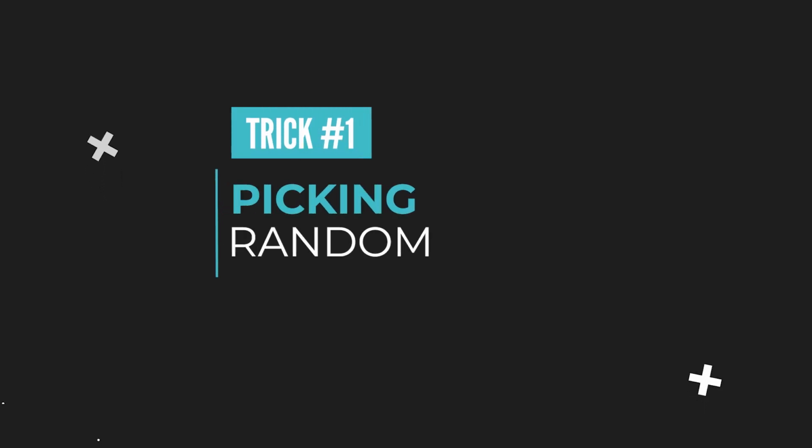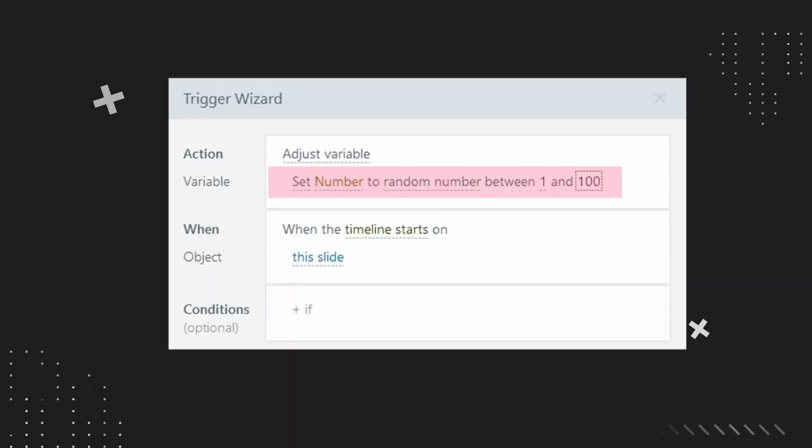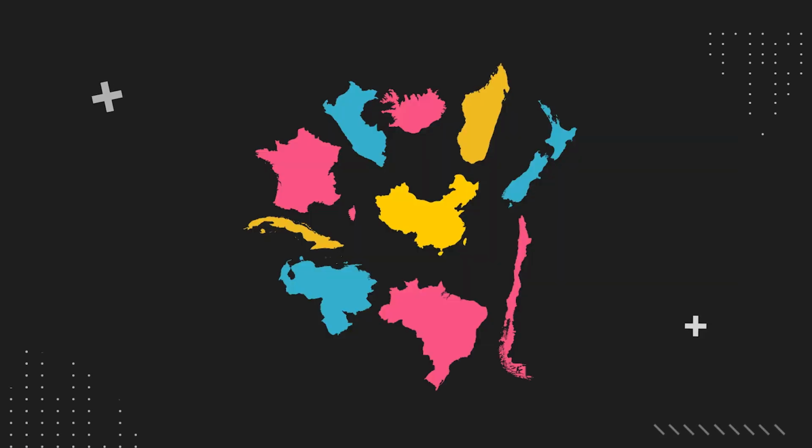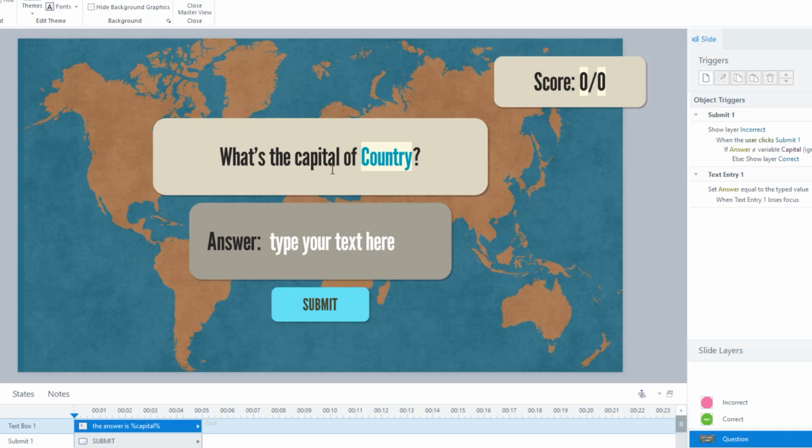First, picking things at random. This is easy to do in Storyline. Just pick a number between 1 and 100, for example. But if you want to pick something that's not a number, it gets crazy in a hurry. Say I want to pick a country at random and ask the learner what the capital is. So here's my question. What's the capital of country?